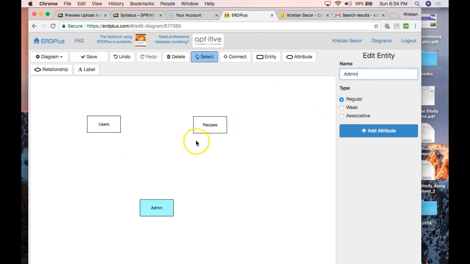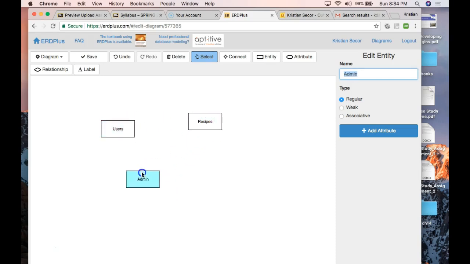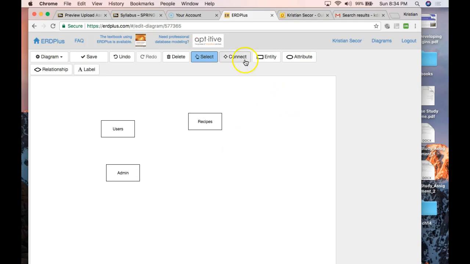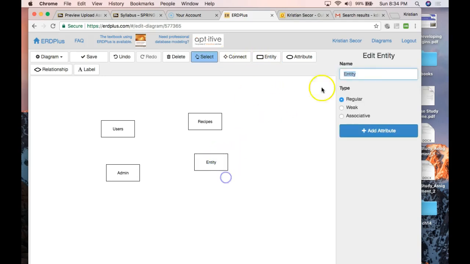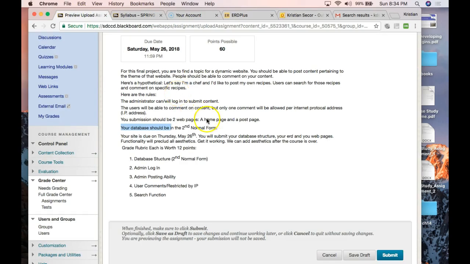Okay, so if I have admin and recipes and users, I might need something called comments. So let's add that as well. So this is called comments. And I think those are the four things that I need to remember for my structure. Well, let's focus on the rules. I am a chef. I'd like to post my own recipes. Users can search for those recipes and comment on specific recipes.